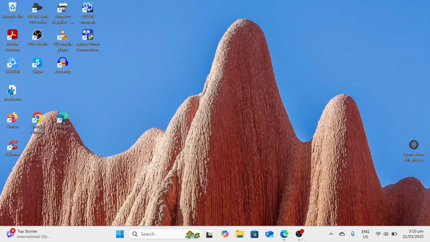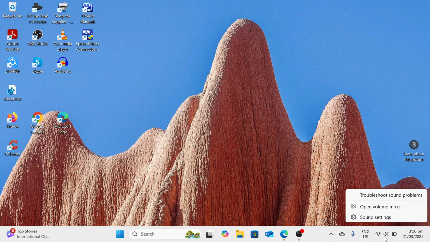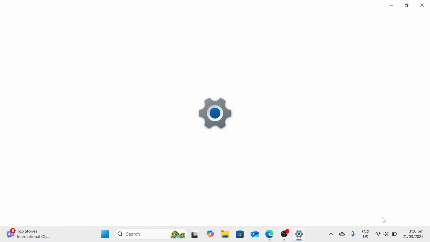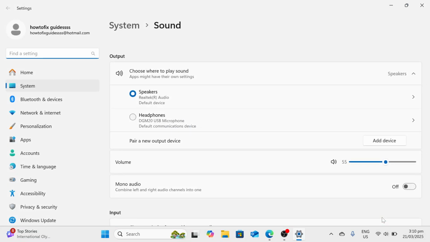Now here in our taskbar, please locate the speaker icon and right click on it once found, and then click on sound settings. Here in the sound settings, we need to check the output and input section. In the output section, we need to make sure that we select the speakers that we are currently using.